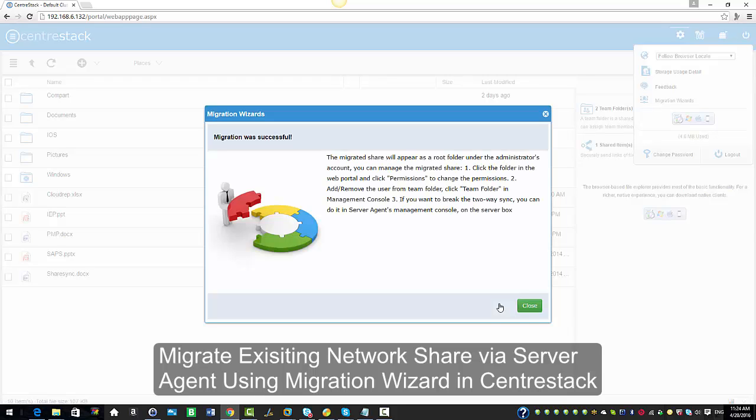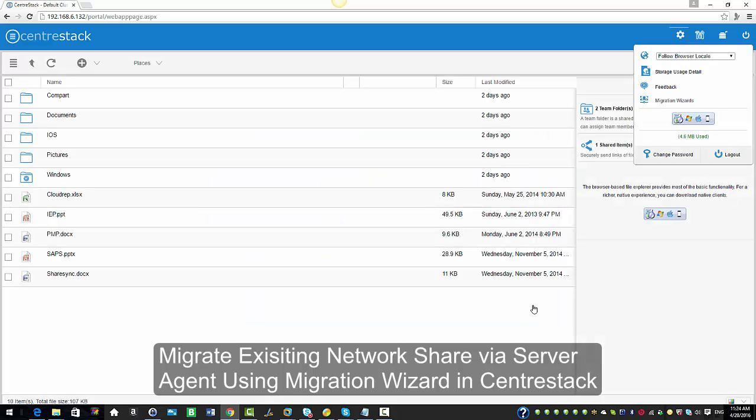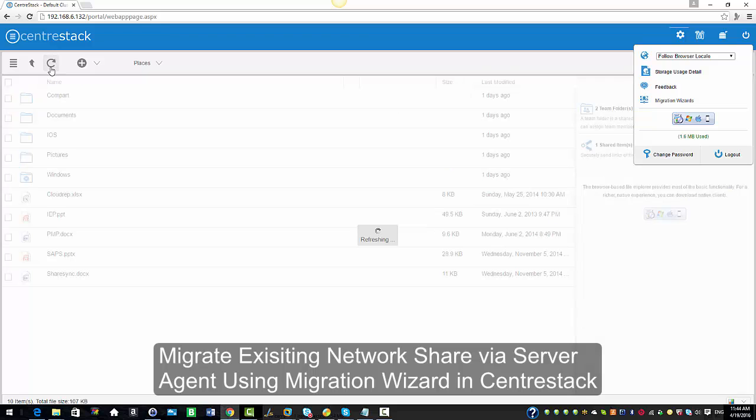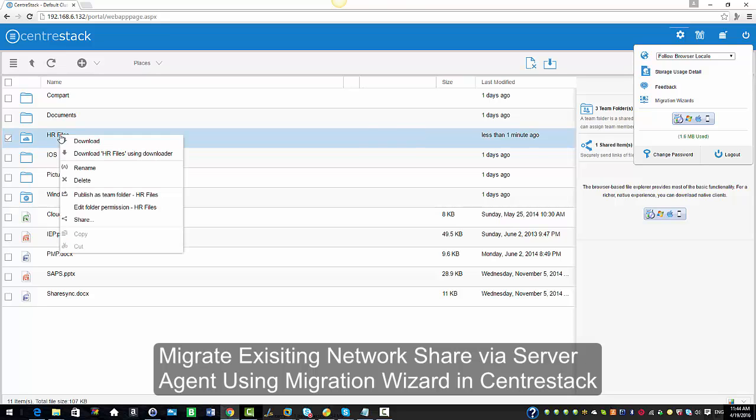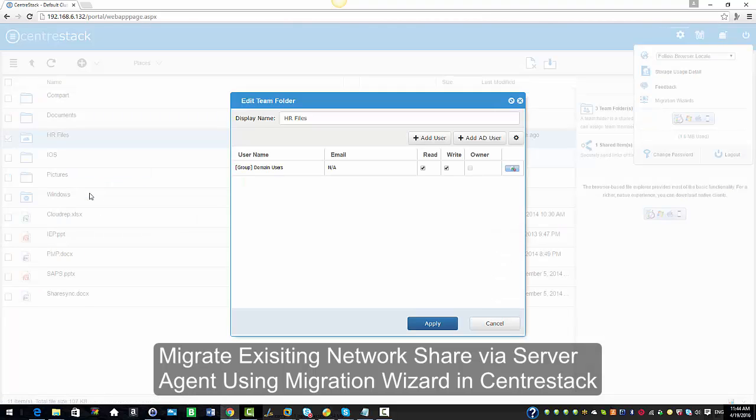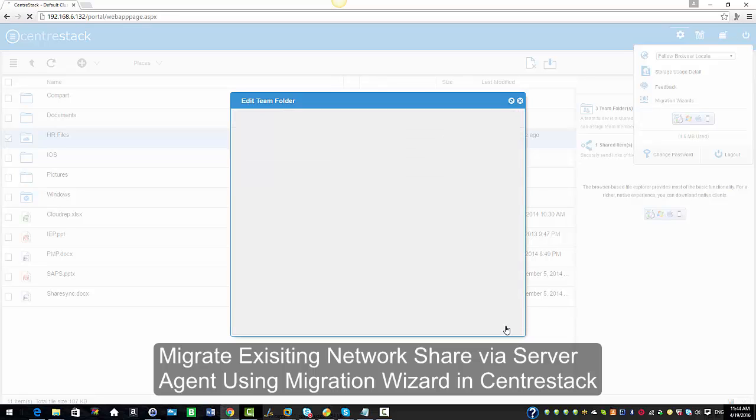Our migration was completed successfully. I'm going to click on close, and then I'm going to go to my web portal. I'm going to refresh my web portal browser here. And once I refresh, I see my share has been migrated, which is HR files, and the permissions are going to be carried over. I right click to show you that it's published. It's published to this group, my domain users, and they have read and write permissions.